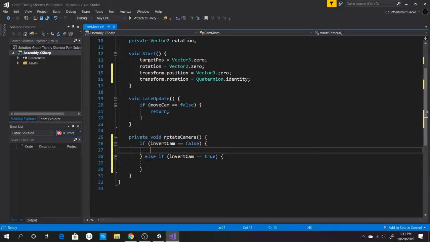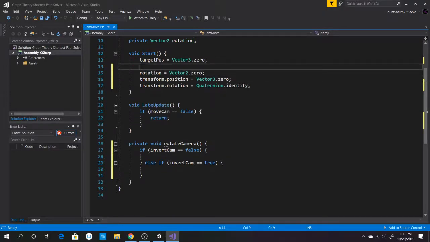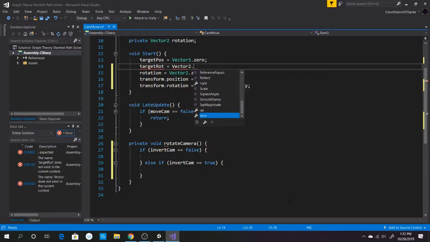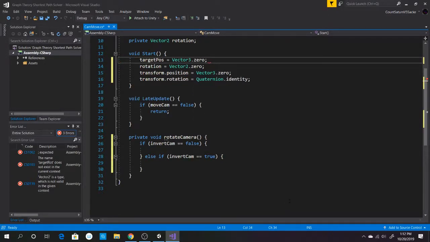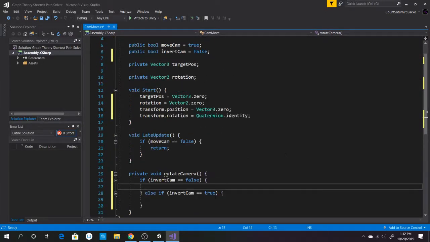if invert cam. Okay, so the first thing we need to do is, should I have there also be a target rotation? Because that would be very interesting. I guess I might as well, target rot is equal to Vector2. Actually, nah, I think that would feel a little weird. It would feel a little weird to have a delay when moving the mouse and such. So I guess I'll keep it without that.